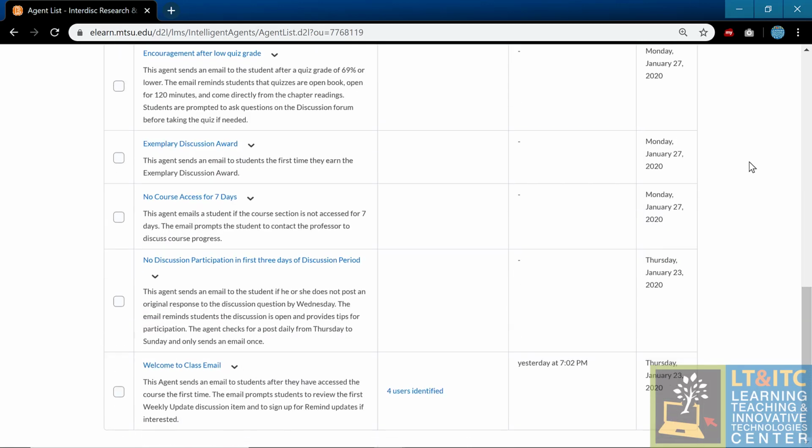So the first example that I want to show you is the welcome to class email. Instead of just sending all my students an email before the class begins so that it's there waiting for them, I actually asked D2L to identify when the student actually accesses my own section. You know when you look at your students' progress, you can see they've logged into D2L and you can see they've logged into your course.